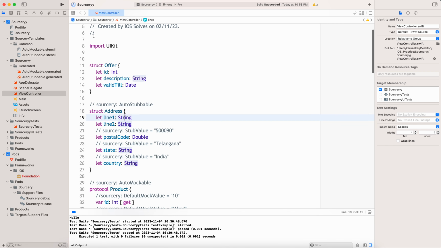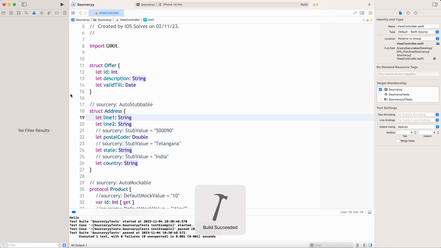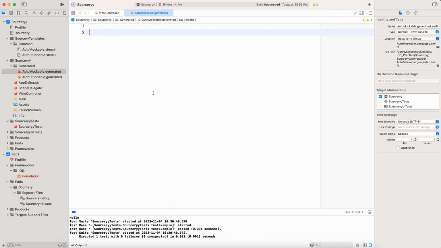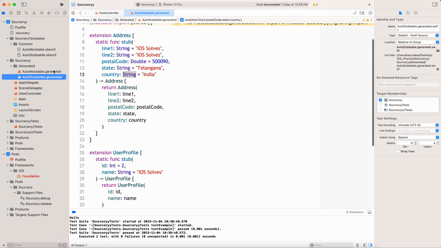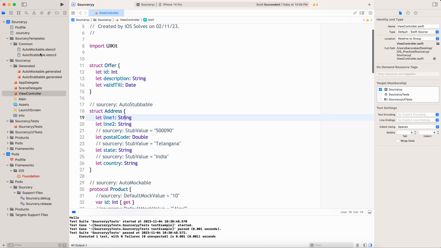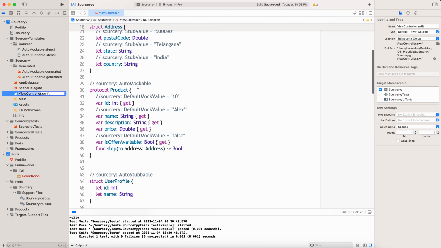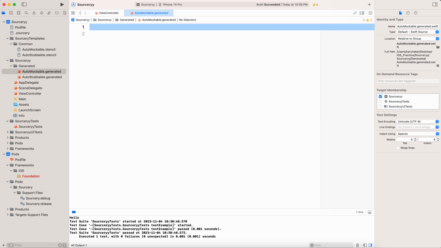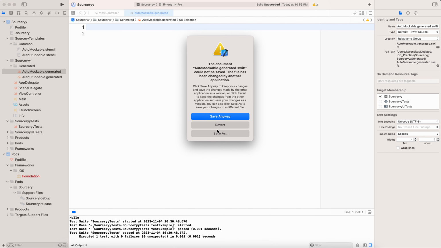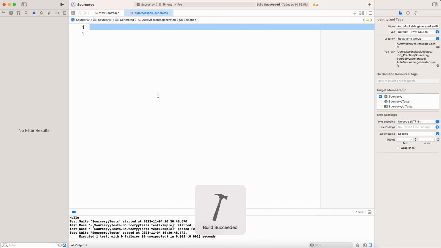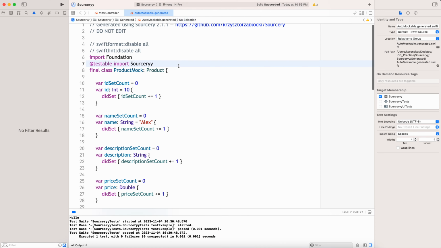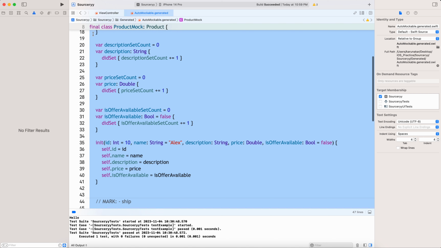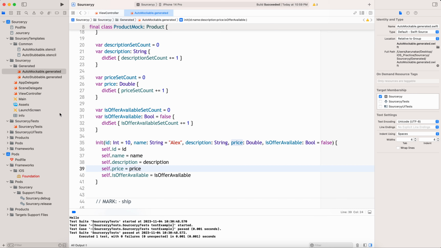Something happened to this mockable, that's fine. We can generate it until it comes. Now it's just the build, or I can go here also and generate the mocks. The file got corrupted or something, or did I make auto mockable, auto stubbable, auto mockable? Excellent. Okay, now the mocks also come. There is some discrepancy, but that's fine.